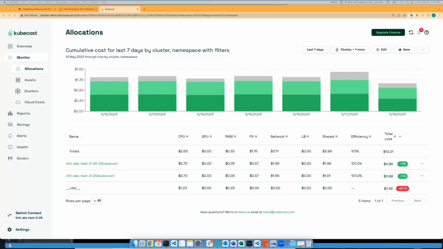It is a SaaS model, and we will help you manage the data, manage the infrastructure, and show you the cost of your environment in an endpoint that you can access. So feel free to reach out to us if you would like to learn more about the SaaS offering as well.